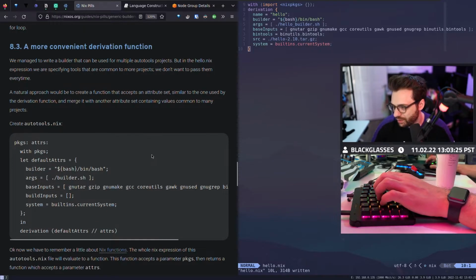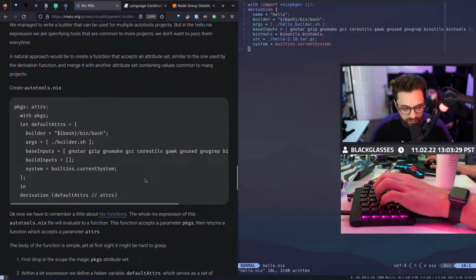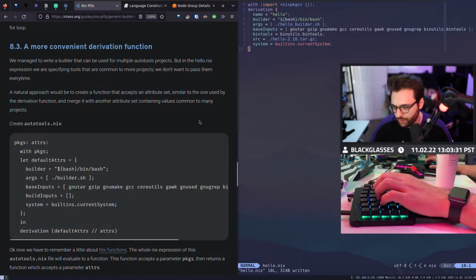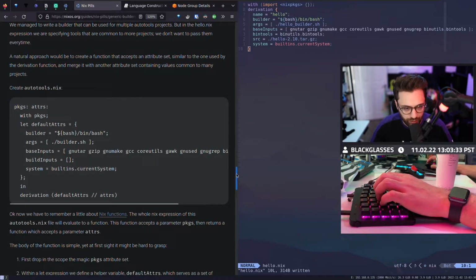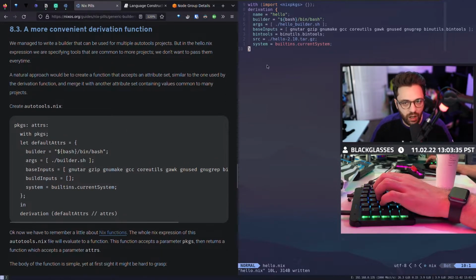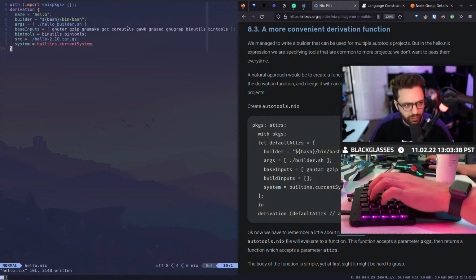Based on Python? What is based on Python? What are we talking about? Sorry, what now? This is not based on Python. No, this is a functional domain-specific language. Okay, so let's keep moving forward.